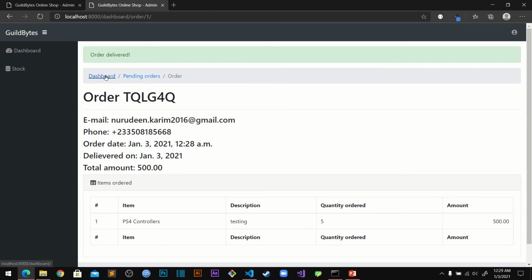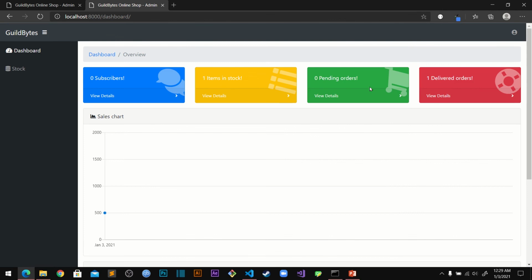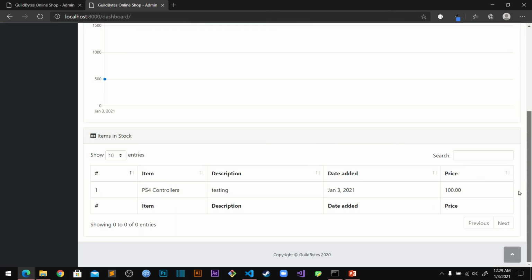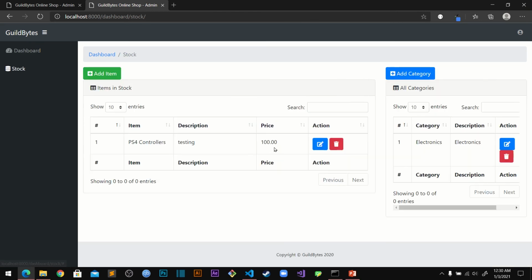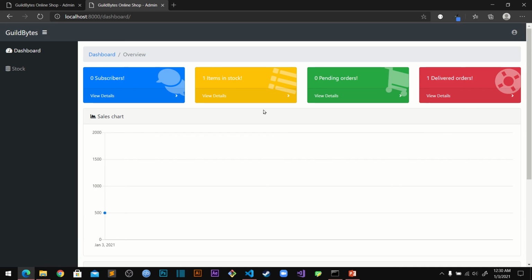Easy enough. So once we go back to the dashboard, we can see one delivered orders, and then the graph starts plotting. Okay, all right. And as it goes on, it basically keeps plotting like that. And so this is the item that we added. So items in stock sort of show here. All right, so yeah, that's basically stock management here. That's pretty much all of it.